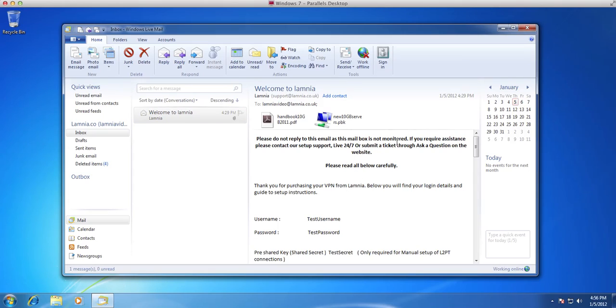Please do not reply to this email as the mailbox is not monitored. You'll notice on the website there's live support there. You can submit support tickets. You can get hold of us 24/7. Please go through that process. It's a lot quicker, a lot more efficient.